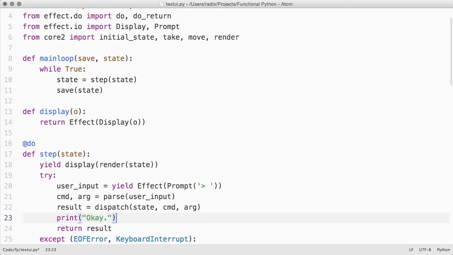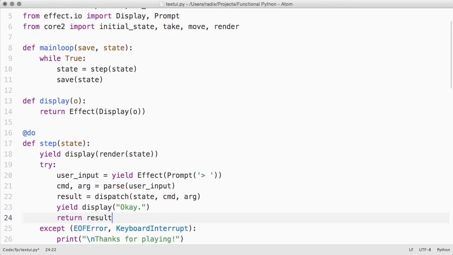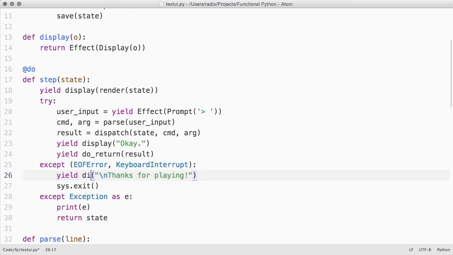Here we have another print function to replace. And finally, instead of using the return statement, in Python 2 we have to use the following syntax. If you're using Python 3, you can continue to use a plain return statement here and ignore the do return function. Now I'll quickly update the rest of the function.